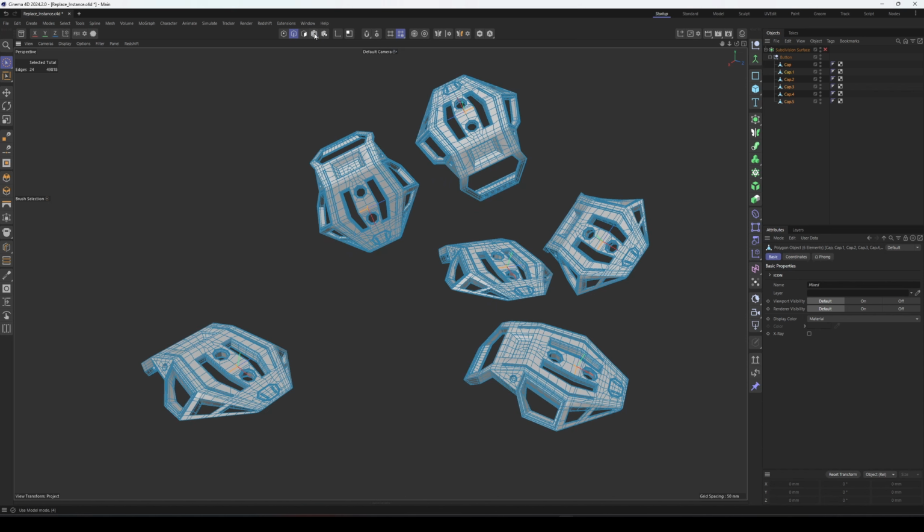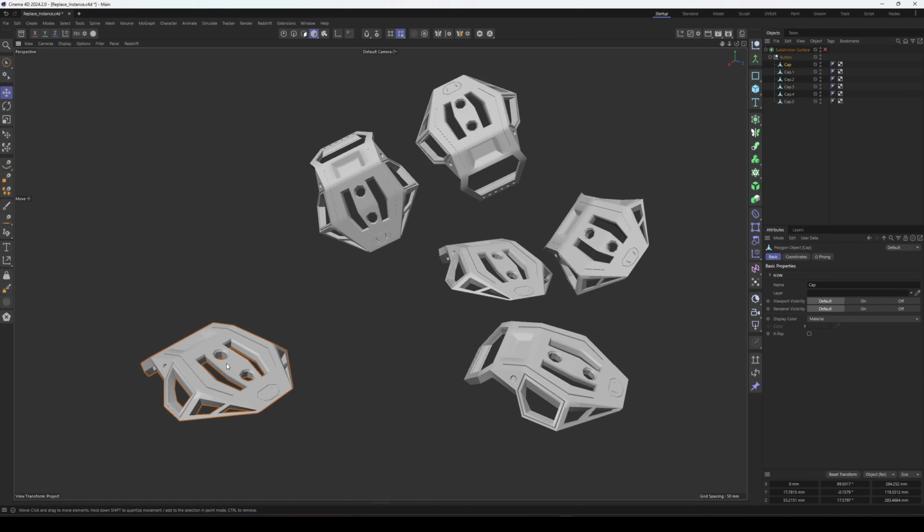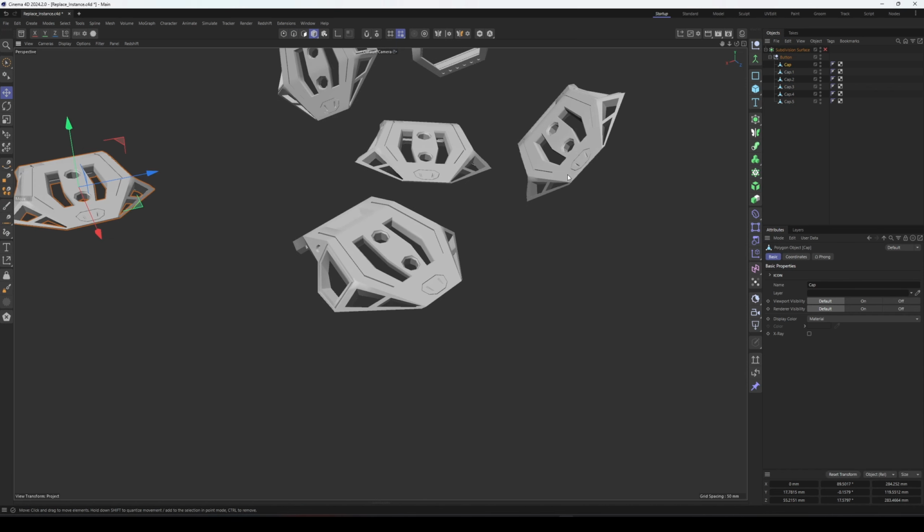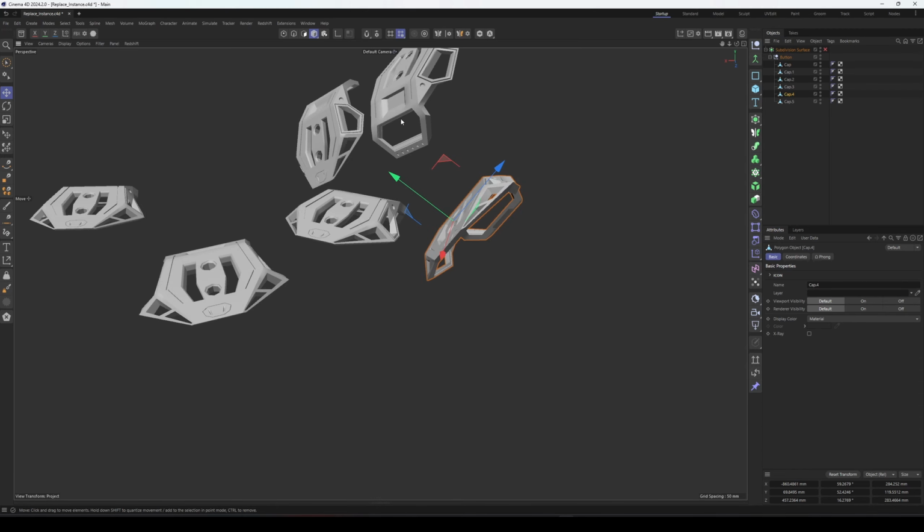Let's switch to Object Mode and check the axis for each object. They all need to face the same direction relative to the object itself.